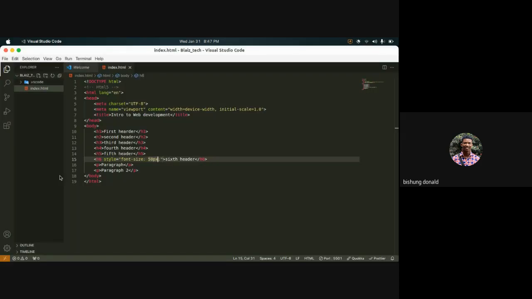Everything can be changed here, but there's a standard according to HTML5. So if you want to change it in the future, you can change it. But this is how it's supposed to follow from the first header to the sixth header. Then you have your paragraph, which starts a new line, all of them. So the next thing we are going to look at is our list.